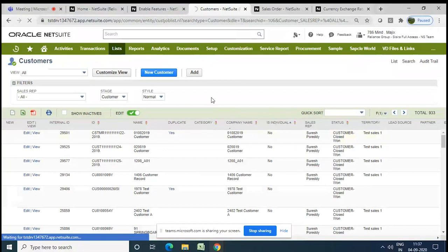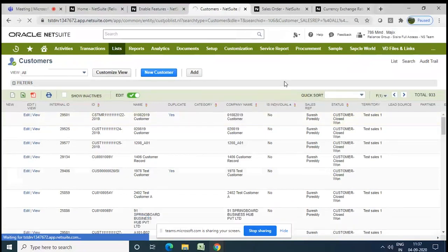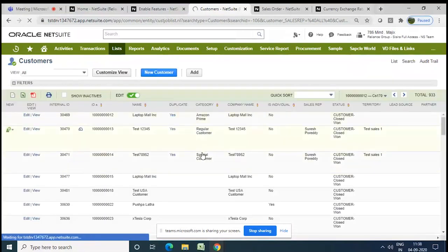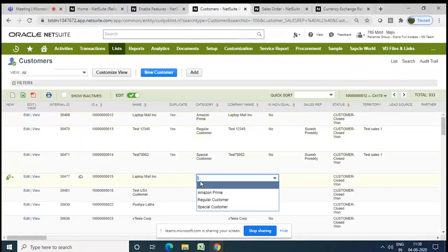So here you can see that I can type something, whatever I want. It will be saved directly from here. For example, here there is no data, right? If I want to put something, this is a list kind of field. I will be able to select from here itself. Category, yeah.